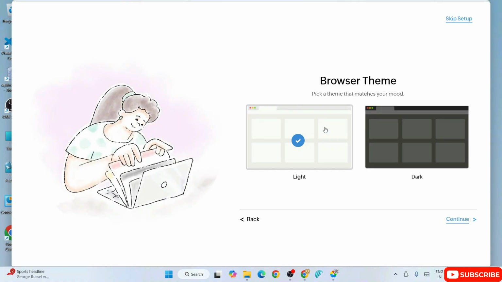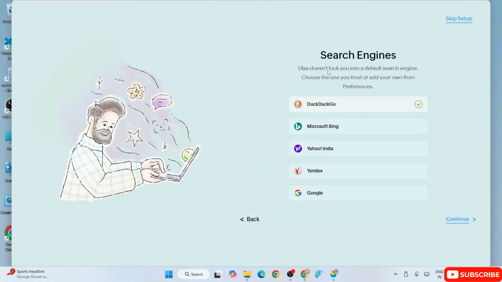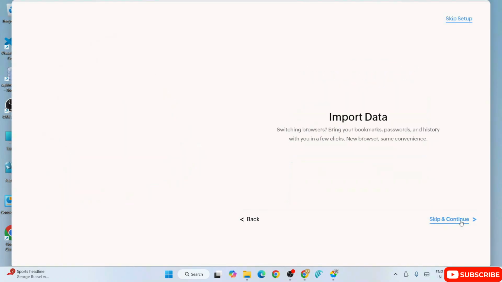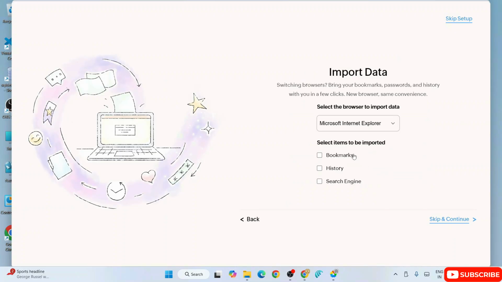Again, for browser theme, you can select light or dark. I'll proceed with dark. I usually code at night, so I prefer dark, and continue. For the search engine, you can see all these different options available. You can select any one, from Google to Yahoo and even DuckDuckGo. I'll proceed with Google and click on continue. It is asking whether to import some data from another browser if you are using one. Again, you can do that, but I'm going to skip this for now.